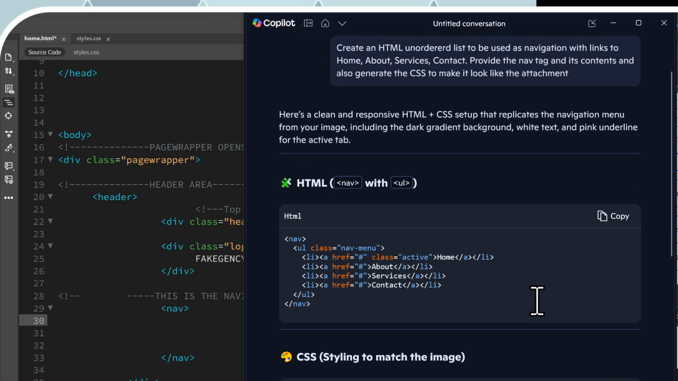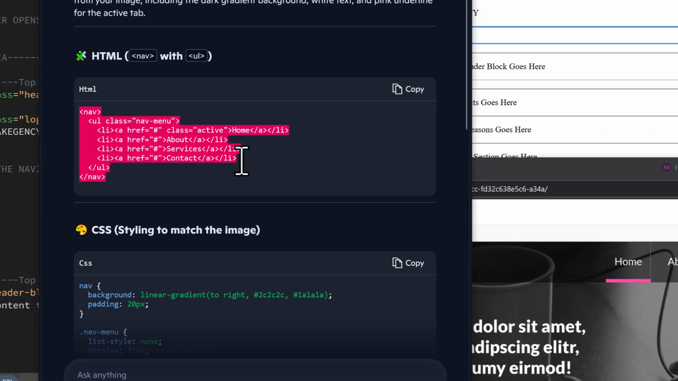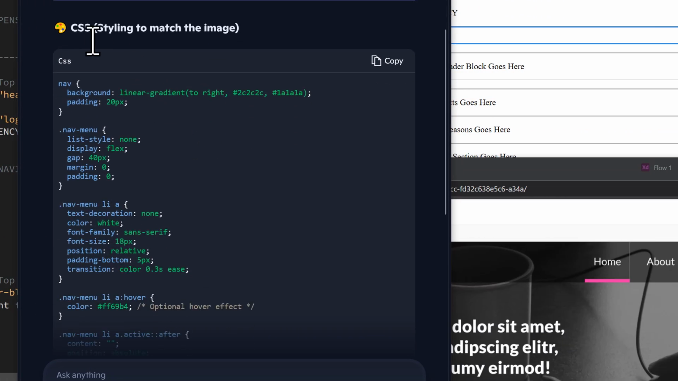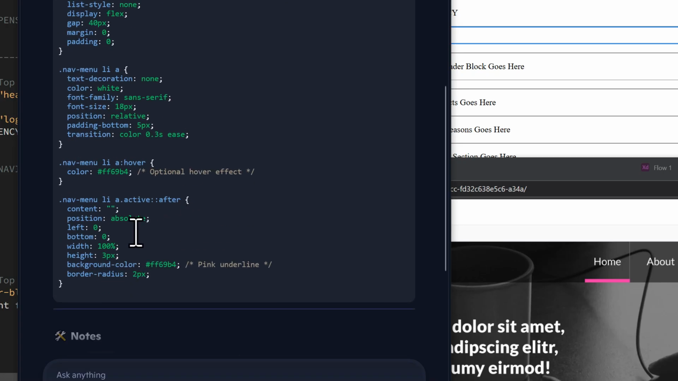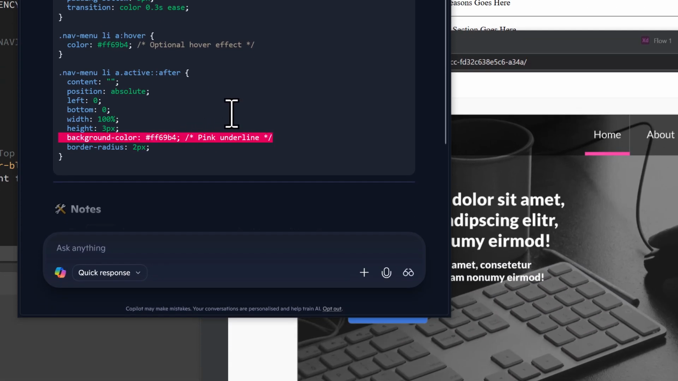So let's take a quick look and see what's happening here. We have our HTML. There's the nav tag with our unordered list and all the trimmings that we're looking for. And here is the CSS to match so that we can have some interaction here. I'm curious to see, well, notice there's a pink underline. Let's see if this works.